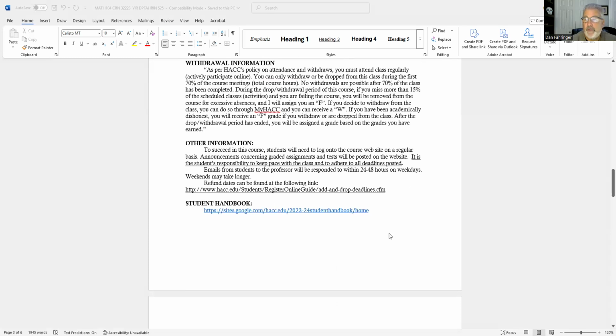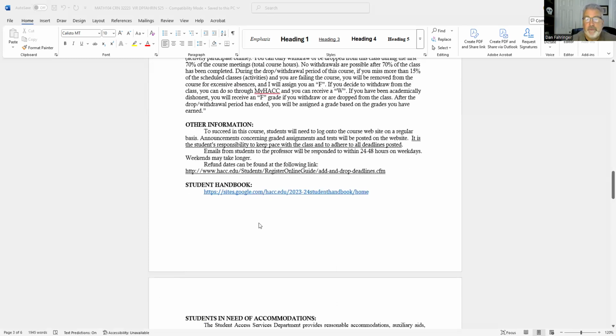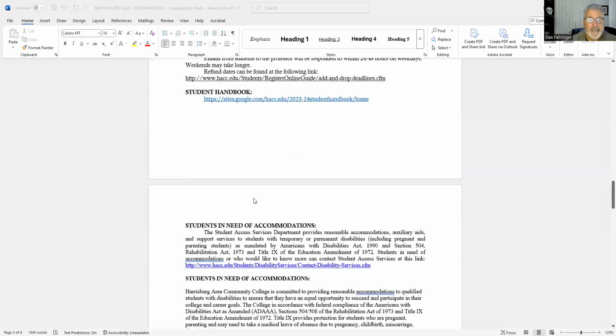A link to the student handbook, something we're required to put in. I can remember 15 years ago, the school would print them out and hand them out to students, but students prefer to have digital today.